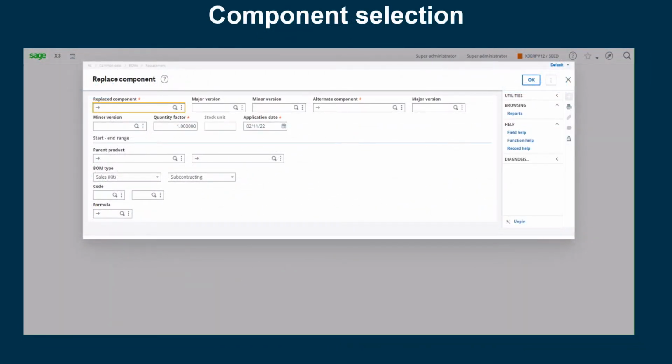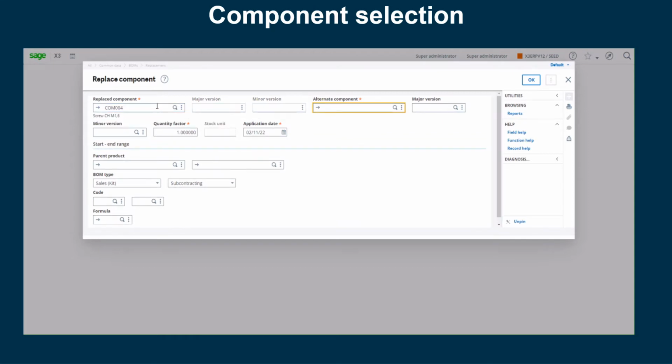To start with this function, first I'm going to enter the component to be replaced, which in this example would be COM004. Then I will enter the alternate component, or the new component, that I want to exist on these BOMs. In this scenario, it would be 00RAW. Once that is done, I will tab out of that field.